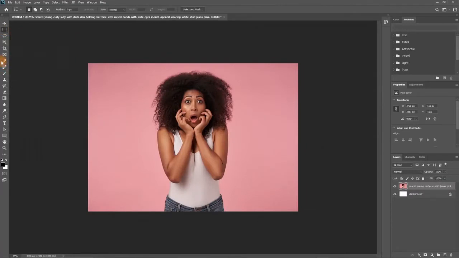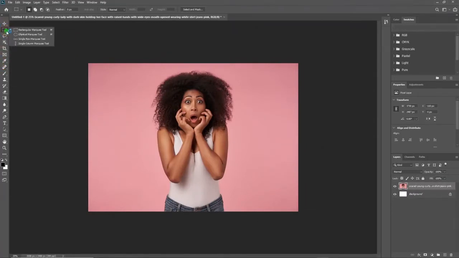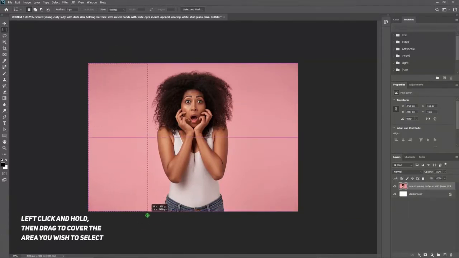Now, to use the marquee tool, click on the marquee tool, click on the eyelet to choose between the rectangle or the elliptical tool. Let's go with the rectangle tool. You can click from the area of the object you are working on and just drag, like you can see me do. Click and hold and drag.